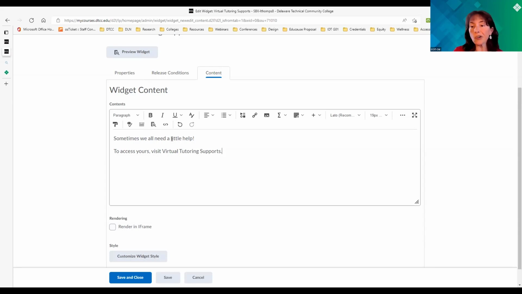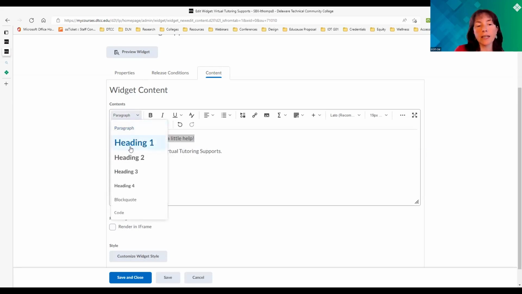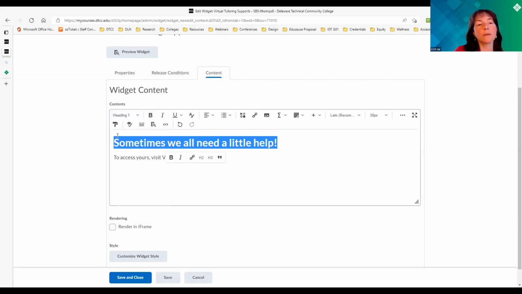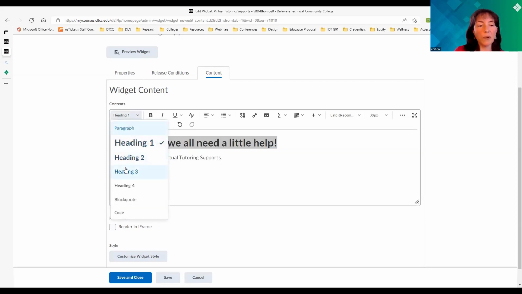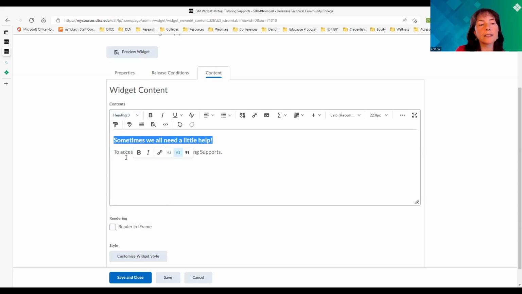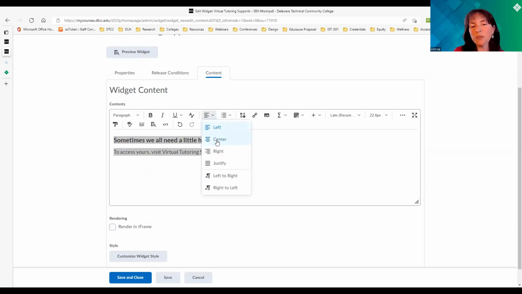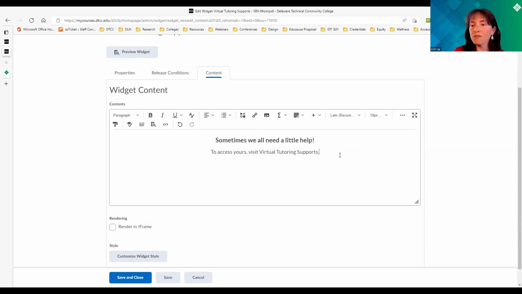So now I have some words. I can always edit this a little bit, make it a heading. I can make it, maybe I can say, oh, that's a little big. Maybe I want it a little bit smaller. I can make sure that this stays as a paragraph. I can do all kinds of things with that. I'm going to actually center mine because I kind of like it when things are centered sometimes. And for this one, I like it centered. My instructor information page widget, I had it justified on the side. So you can decide which one you like.